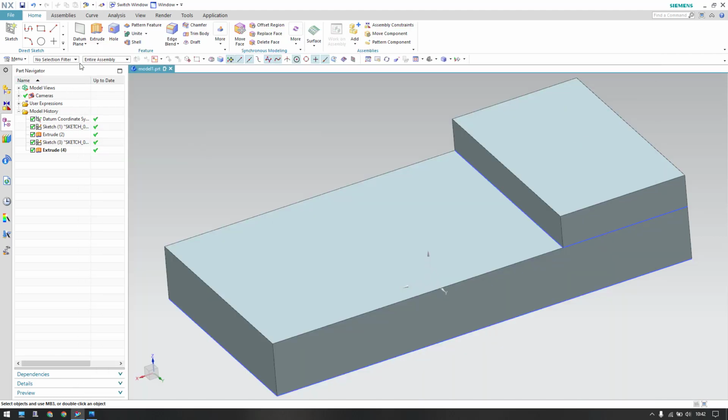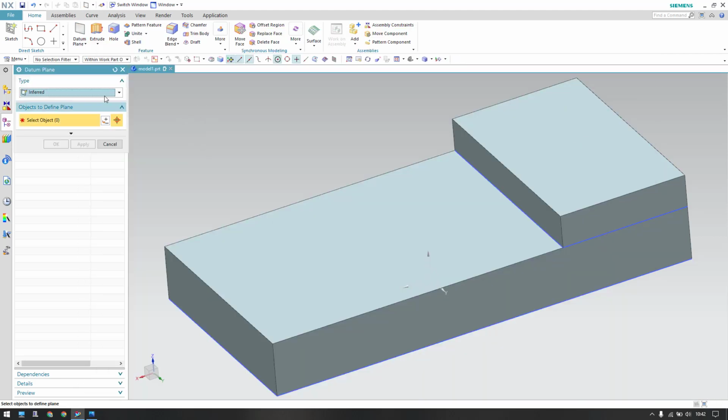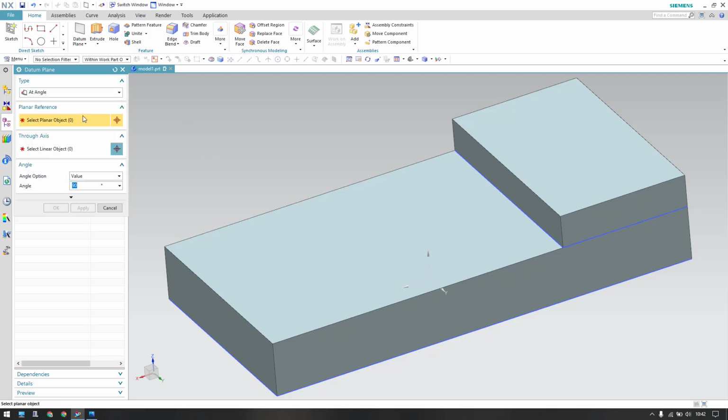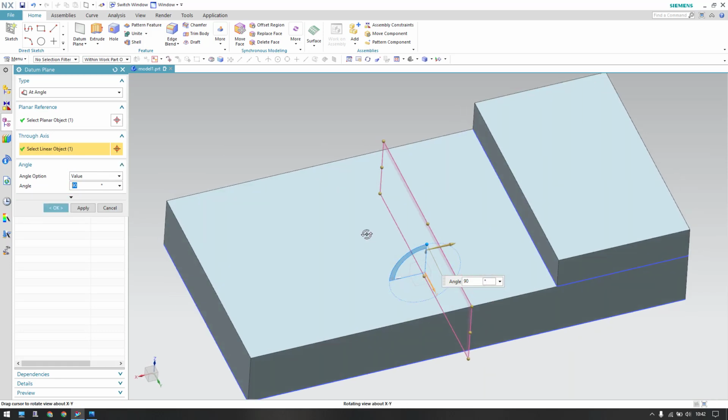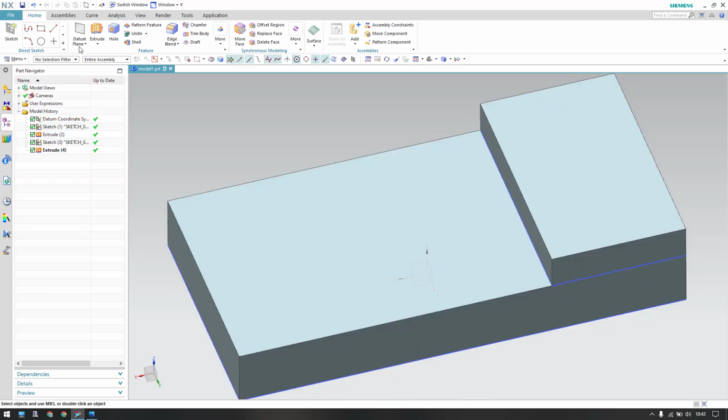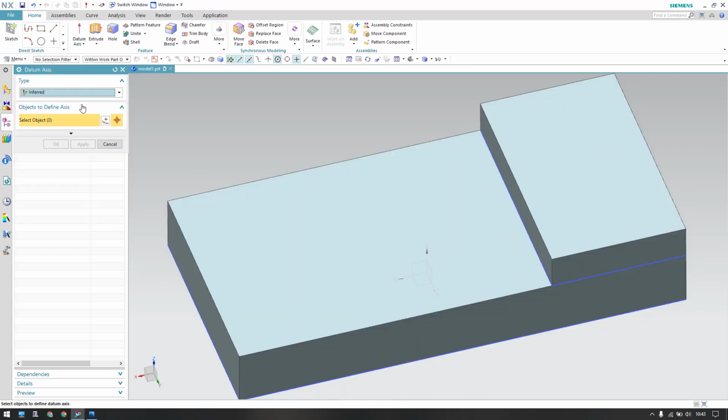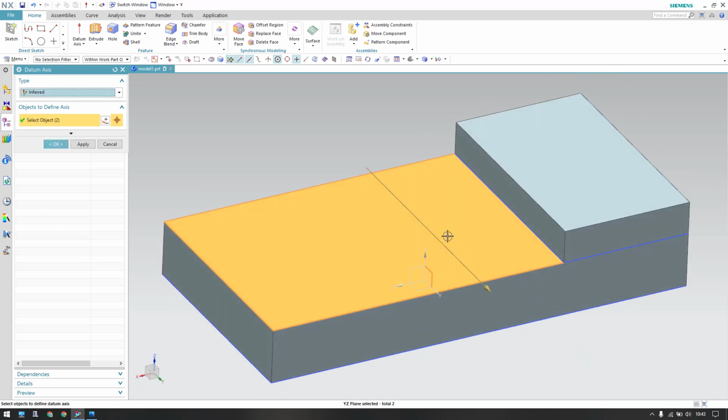Let's go into plane, and I will select an angle here. At some angle I just need a plane. This is my plane, and this is my axis. Before doing that, I will create a simple axis here. Datum axis, and okay, so this is the plane, and this is the axis. As you can see here, we have got the axis here.